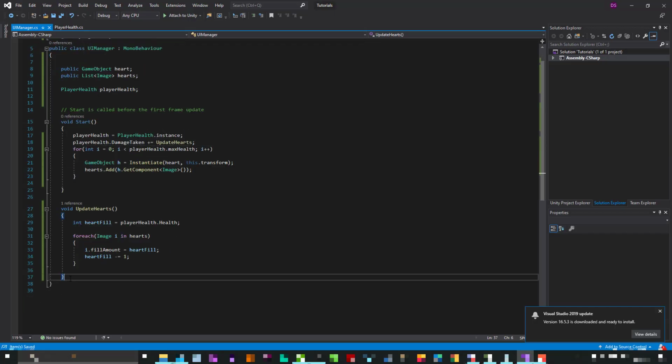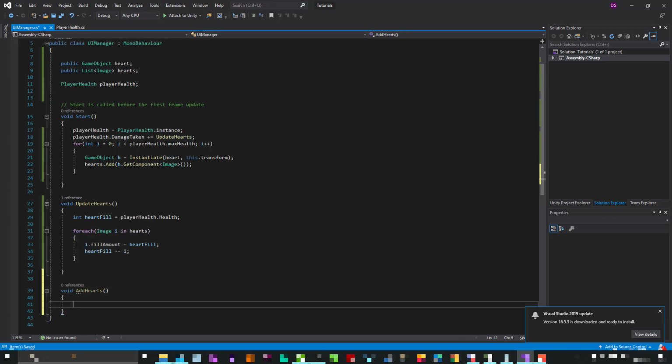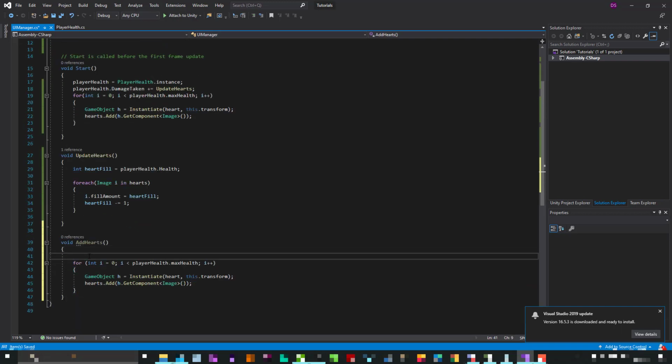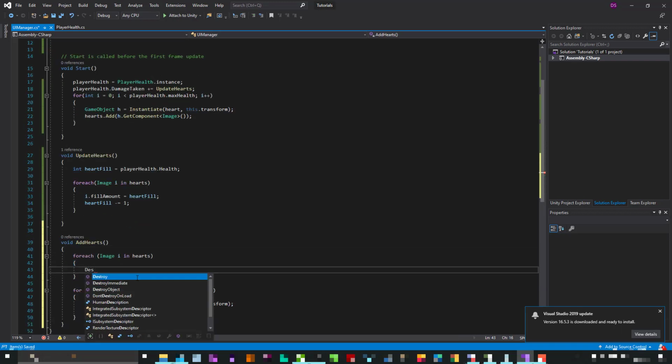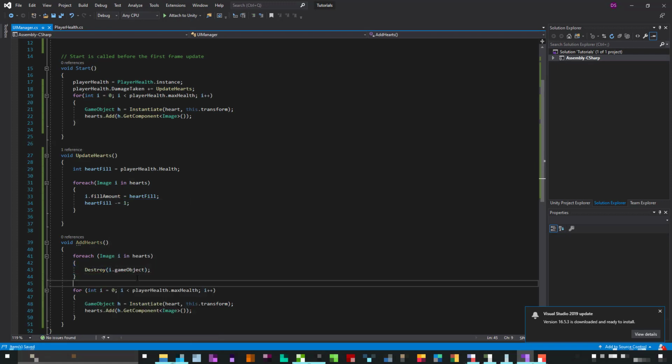Now we need a way to add hearts to the game during runtime. So for this, we will go back into the UI manager class and create a new method called add hearts. We will copy the same code from the start method and paste it in. Then we will loop through each image in the hearts list and we will destroy the game object. We will also clear out the hearts list.